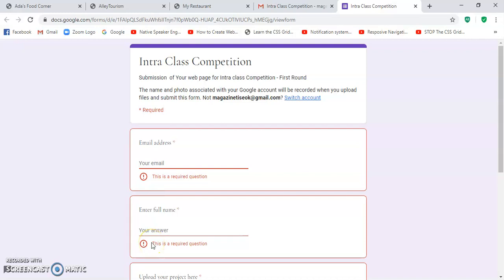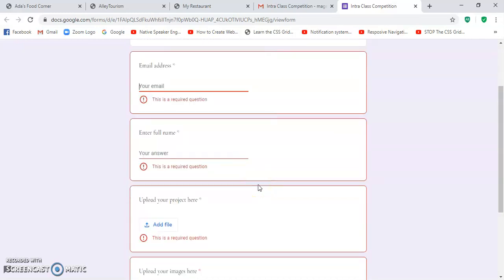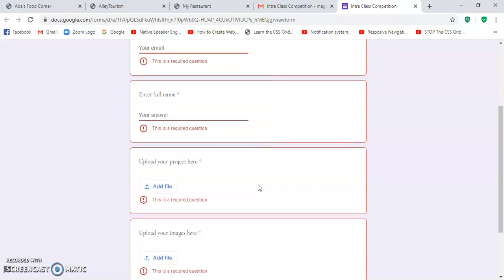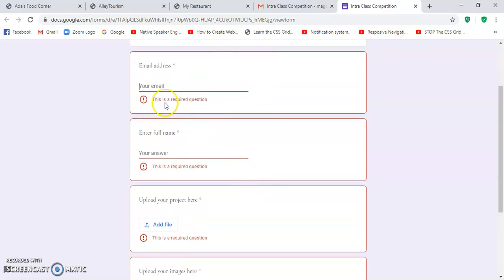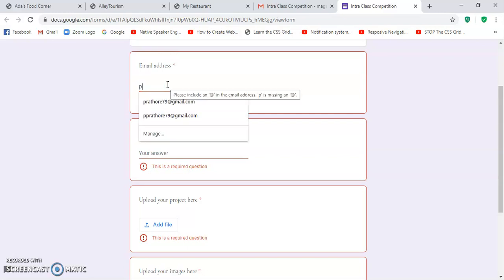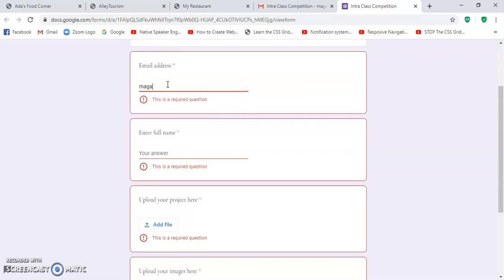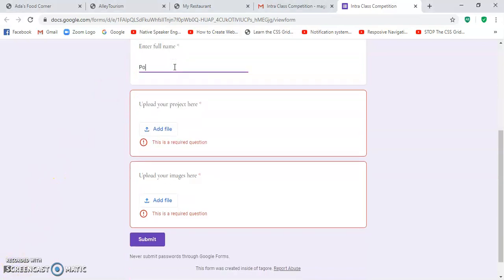So in this video I'm just going to tell you how you can fill up the form which is being given for submitting a website. This form is given where you have to type the email address. So let's see. After typing the email address, just write your full name, and then it's given upload your project here. So you have to upload your HTML files over here.